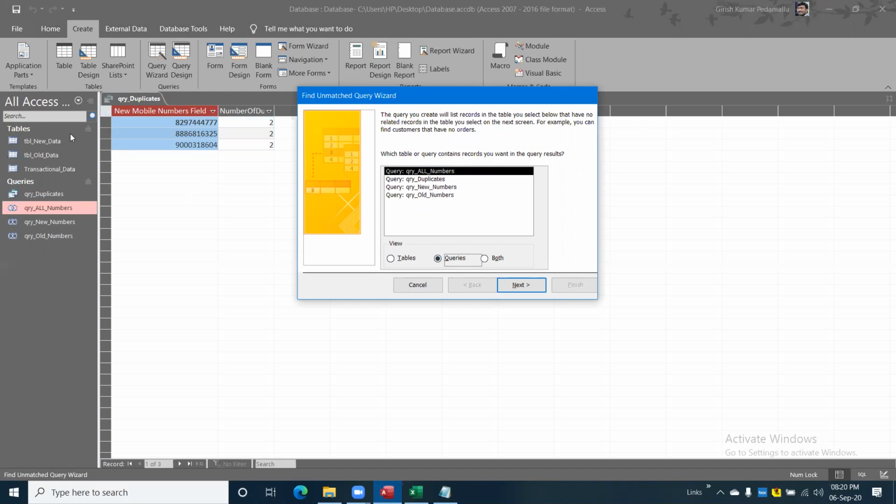Instead of tables, you need to go to the queries only. Why? Because in our tables we have multiple columns, right? But in our query we have only one column. That is the reason we need to select the queries over here. Here it is asking which table or query contains records you want in the query result. I want to get a unique list which is not duplicated from the new, right? That is the reason I need to select the query New Numbers.